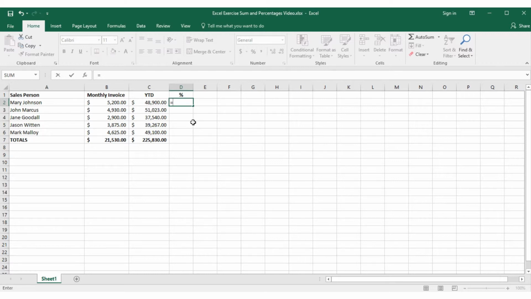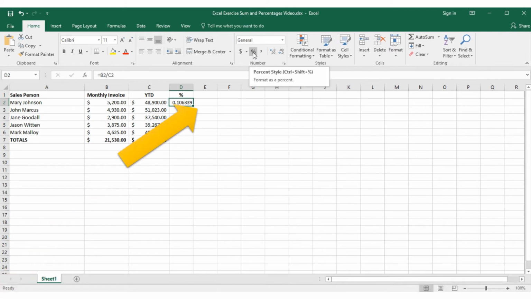And remember, a percentage is one number divided into another, or a numerator divided into a denominator. So I'm going to click on the first cell, the number I'd like divided into the other, or the numerator. Press the divided symbol, or your forward slash, on your keyboard. And then click in the cell for your denominator. And press enter.